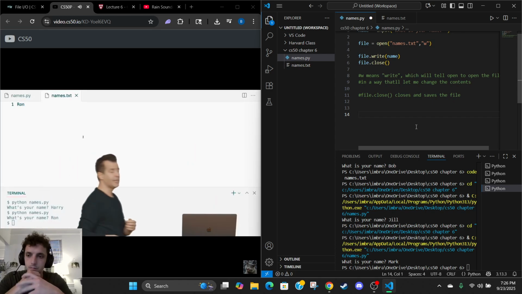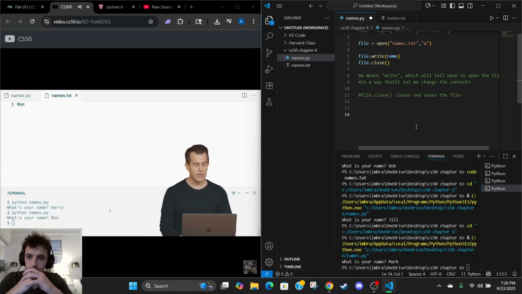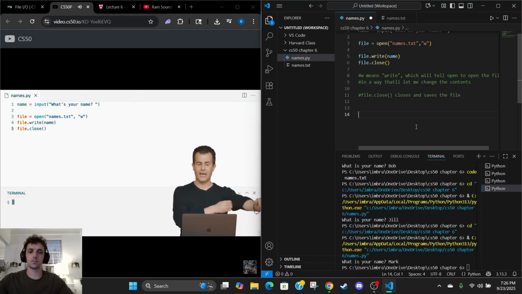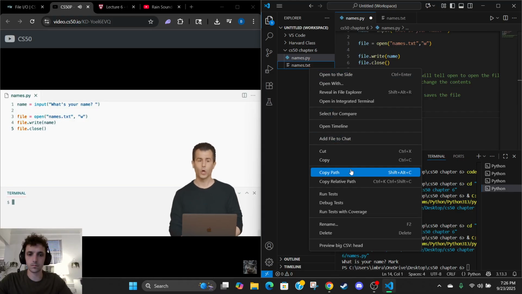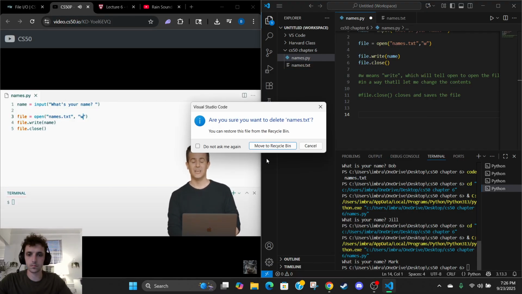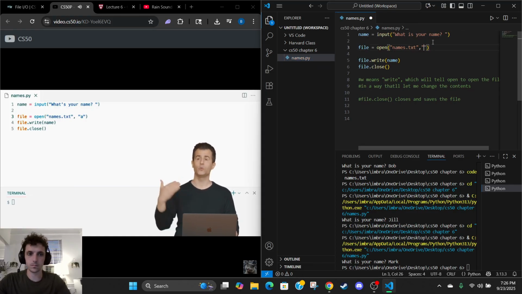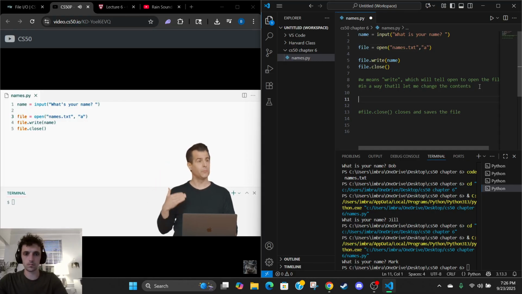So how can I do this? It's actually a relatively easy fix. Let me go ahead and do this as follows. I'm going to first remove the old version of names.txt, and now I'm going to change my code to do this. I'm going to change the W, quote unquote, to just A, quote unquote, A for append, which means to add to the bottom, to the bottom, to the bottom, again and again.